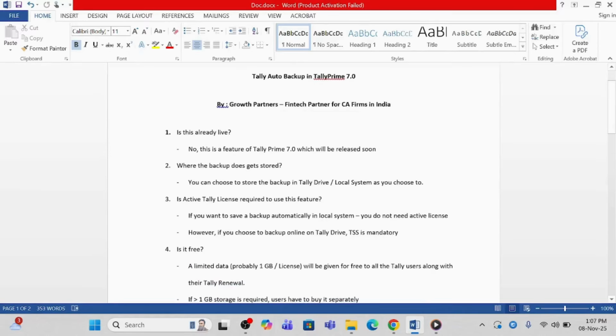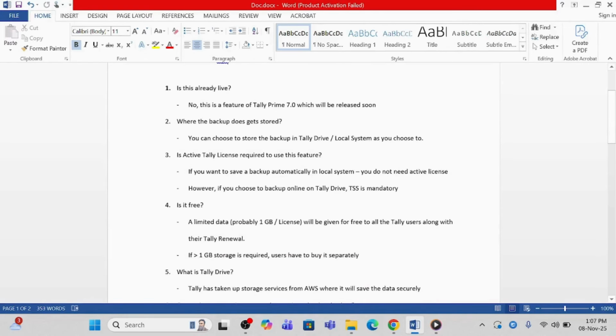First question which we have got is, is this already live? The answer is no. This feature is of TallyPrime 7.0, which will be released soon. So this is just a beta version which we have shown you in the video. Second is where the backup gets stored. You can choose to store the backup either in TallyDrive or local system as you choose to.